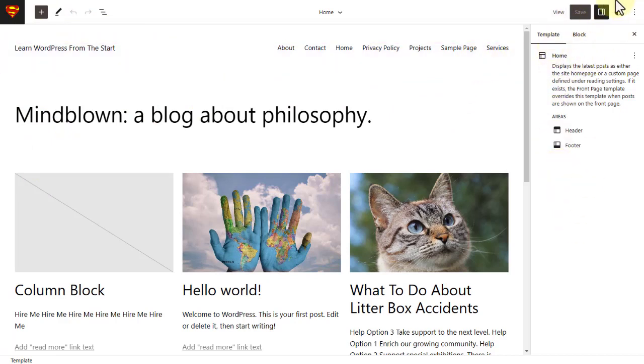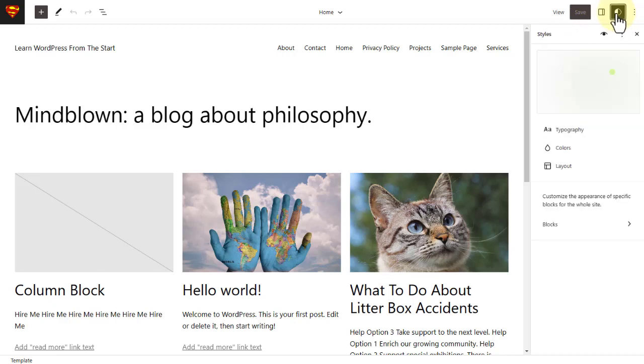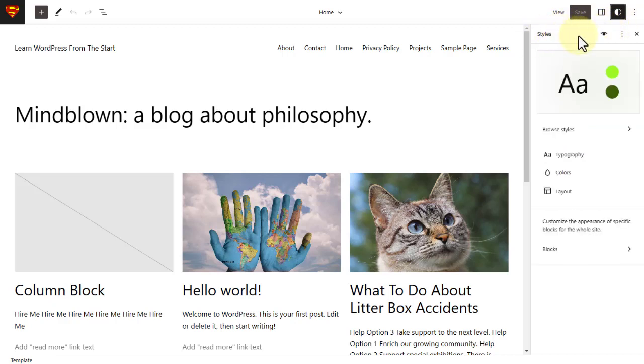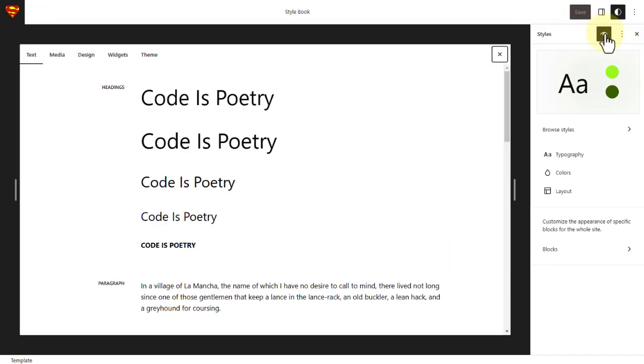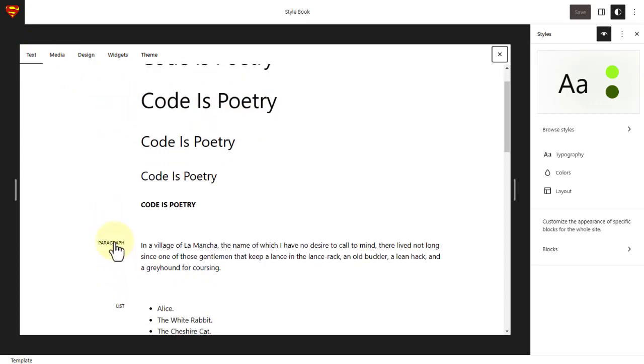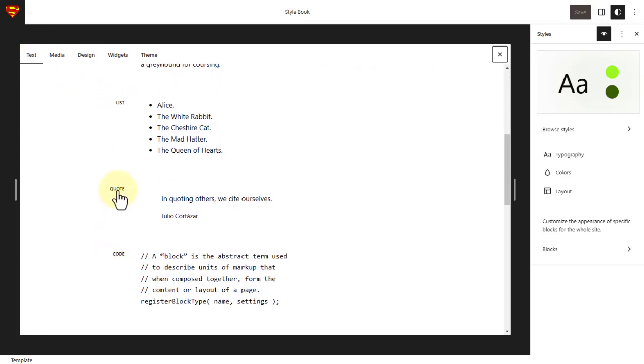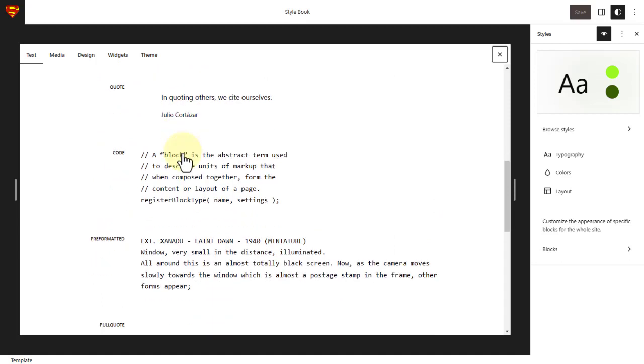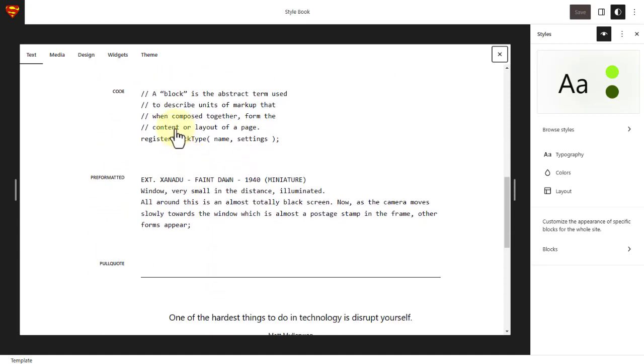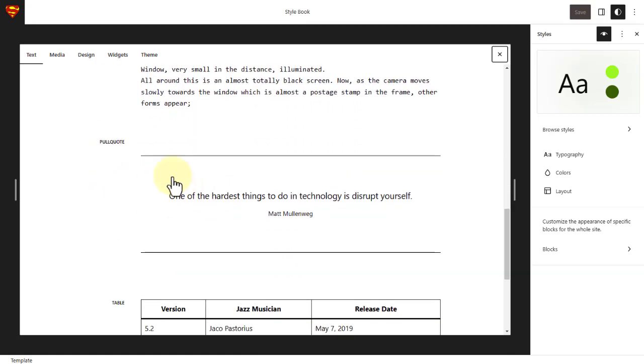And up here in the top right corner, like I was talking about, we want to click on the Styles icon. And then in the Styles section here, click on the eyeball looking icon to open up the style book in our editor window. This displays all the different block types. Like, for example, under text, we've got the headings, paragraph, list, all the text related block types we've got right in here.